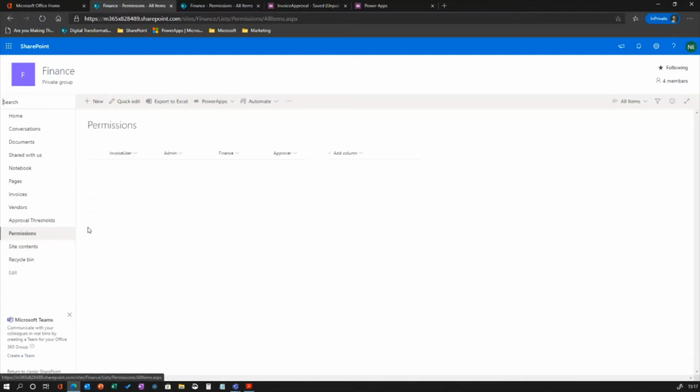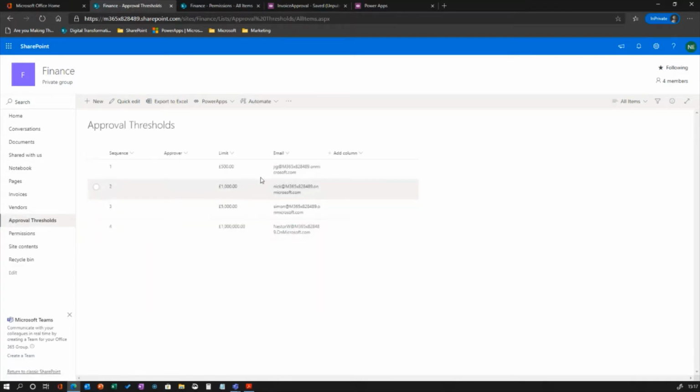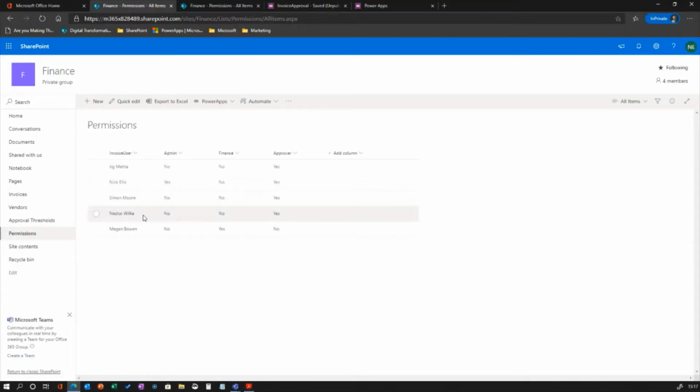And then I've also got a list here that basically describes what a few people in the business are. So I've listed Jig as not an admin, not a finance person, but he is an approver. I'm an admin, not a finance, and I am an approver. Simon is the same as Jig, but note with very different spend authorities. And then we've got Megan as being not an admin, not an approver, but she is in the finance team.